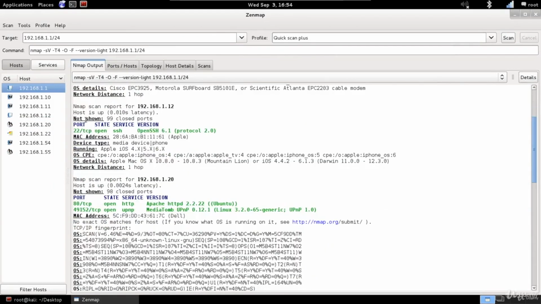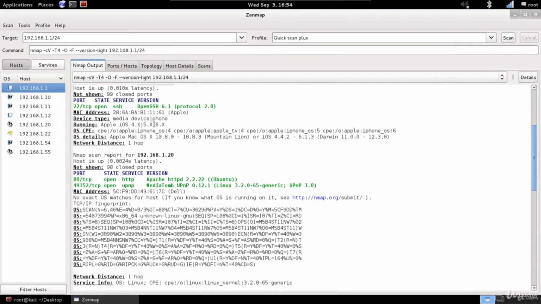So for example, if we look at the 192.168.112, the Apple device, on the last scan, we knew that port 22 was open and we knew that SSH is running on it, but we didn't know what version of SSH was running. Right now we can see that it's running OpenSSH version 6.1. So we can go on Google and look for exploits and vulnerabilities in this specific version, and we might actually find something. We'll talk more about that in the gaining access section.